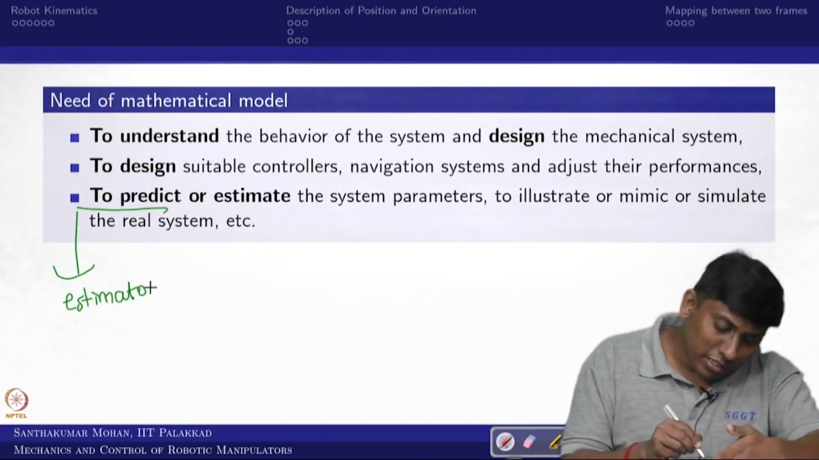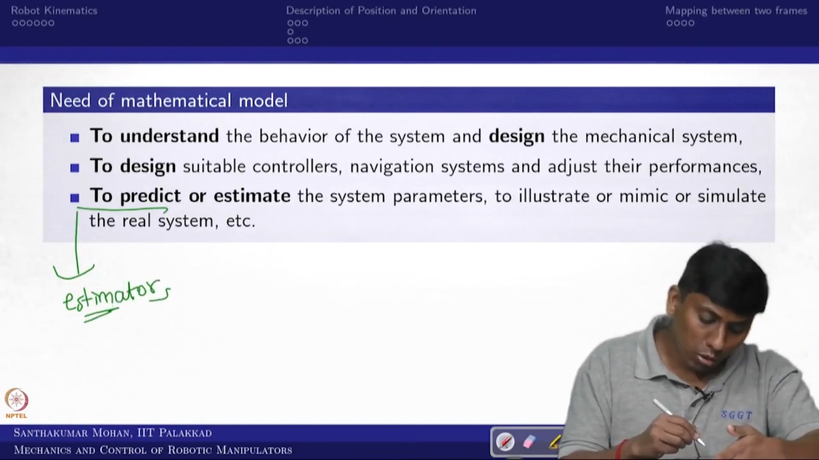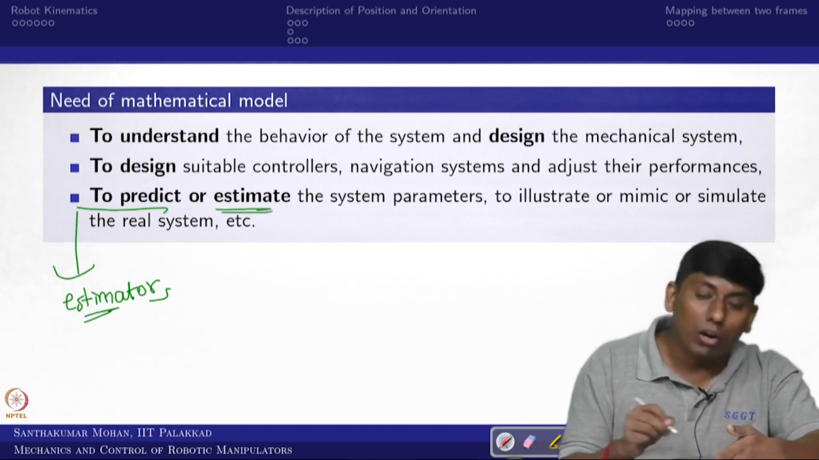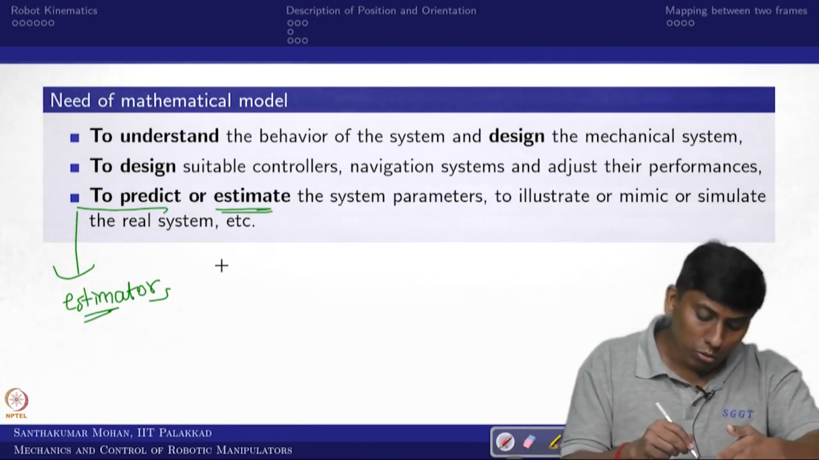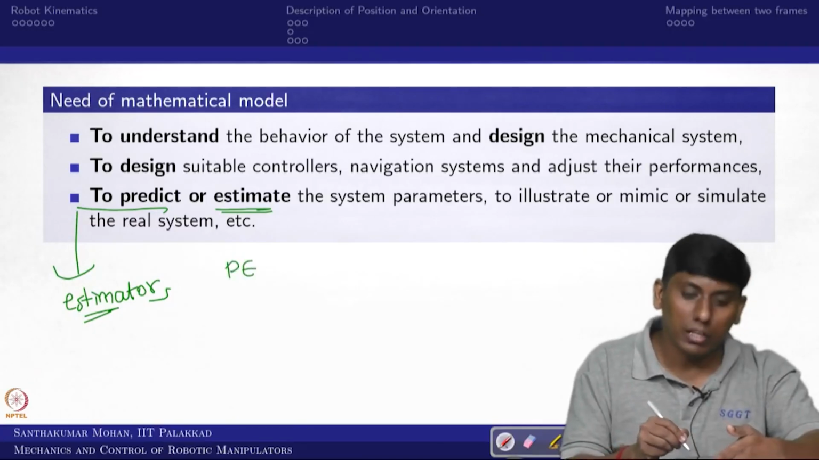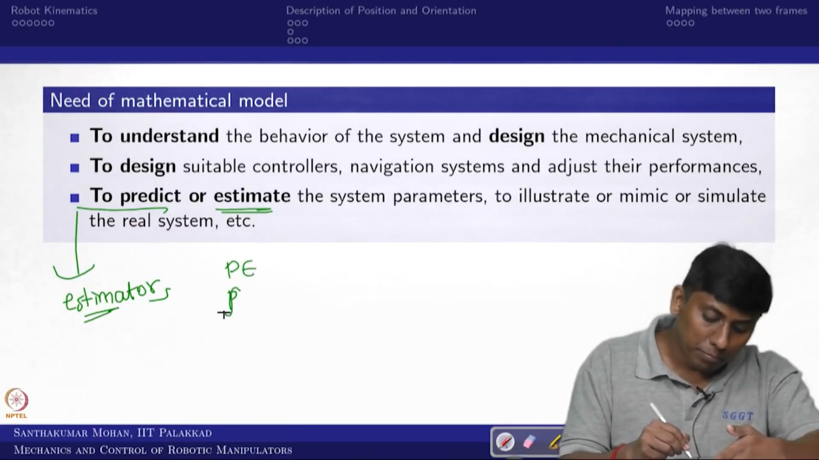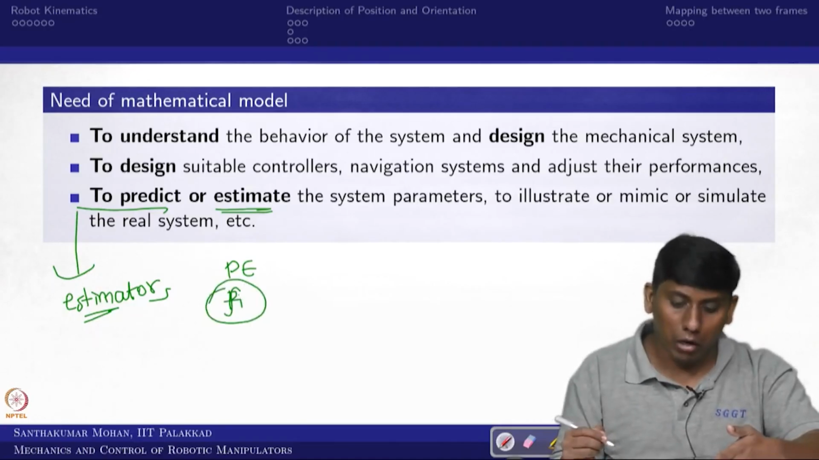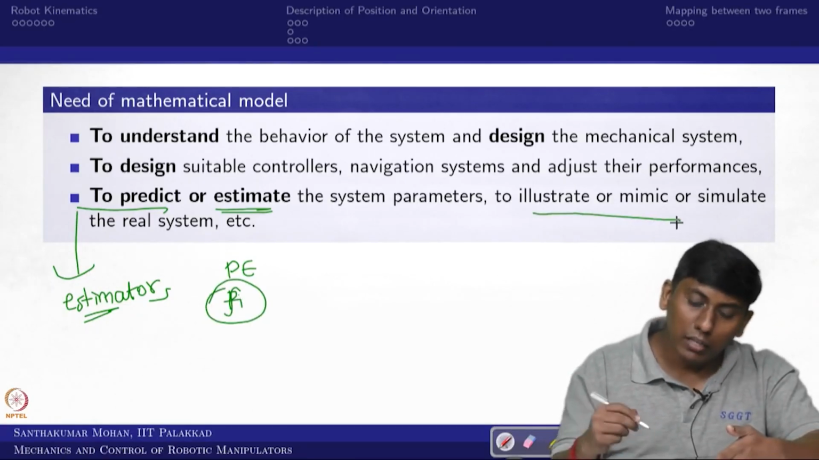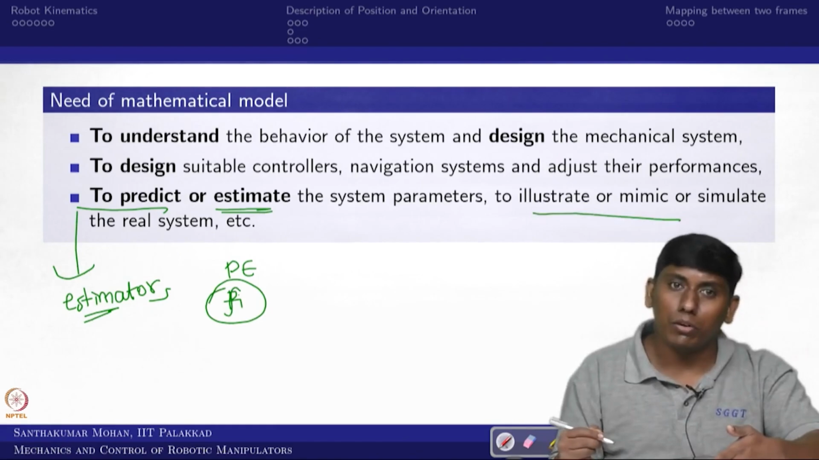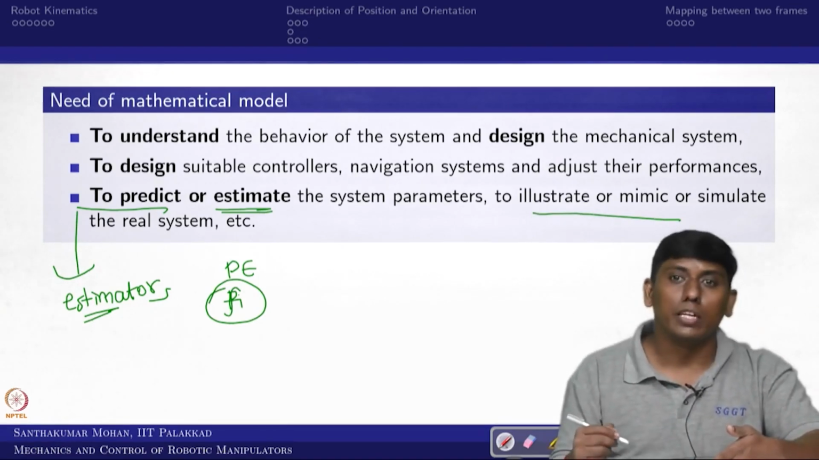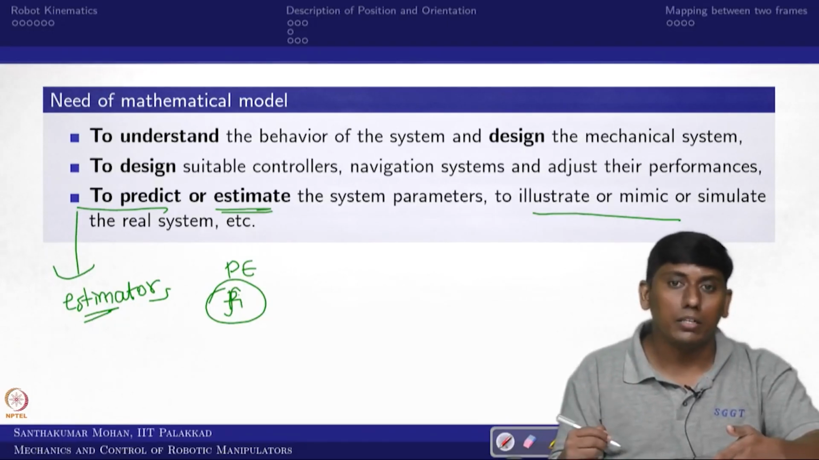But this estimator can work in different ways. It is a system estimator, but what I am calling system parameter estimation is one thing, and the other one is filtering. So in both cases we can use the mathematical model if it is available. That is the whole idea. To illustrate, mimic or simulate the real system, we can definitely use the mathematical model. In fact, in this course we are going to use that as the predominant area.